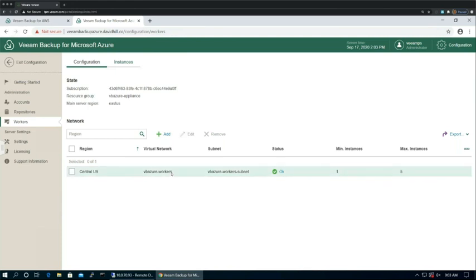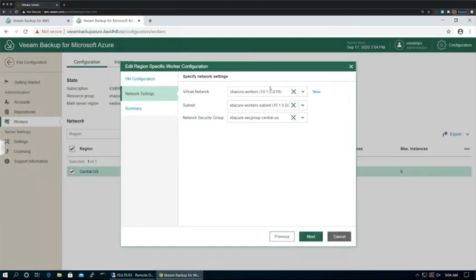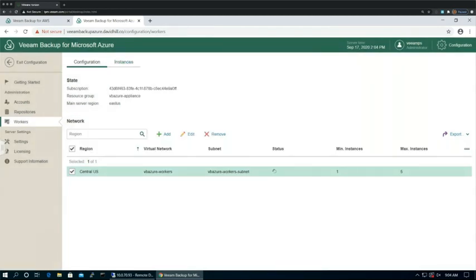So you can see here, I have this configuration for Central US. What I'm basically saying is, here is the configuration options for this worker. So you can see it's a standard A1 in Azure. Here's my networking settings, here's my subnet, and here's my security group that I want to use for this. Now, what these do is they spin up when we need to perform a backup task, and then they're destroyed as soon as that task's finished.